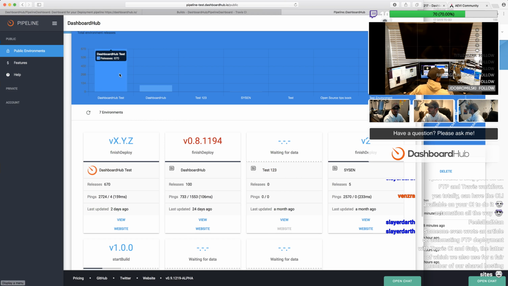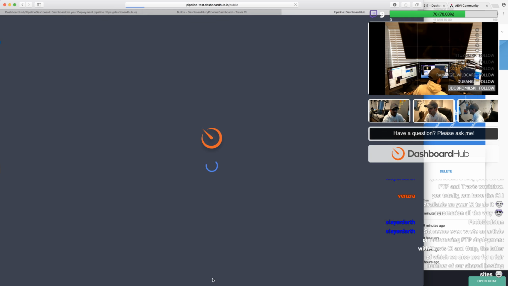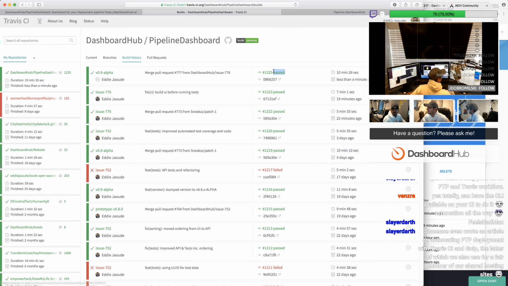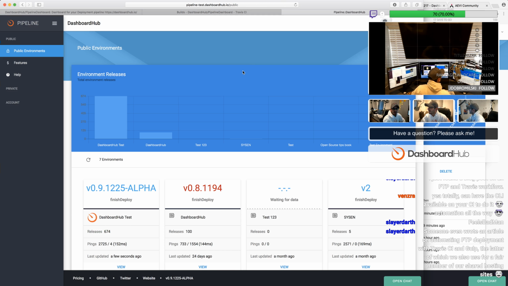If I go across to this one, which is test, in the URL you can see it's pipeline-test. When I refresh the page, you see this change. Here at the bottom, it's 091219. If I hit refresh, you can see it's changed from 1225, and it matches the build number over here on CI. So that was the continuous deployment.